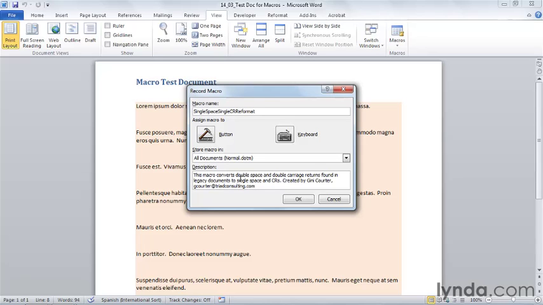Finally, there are 2 different locations to store my recorded macro in, and I set those up front. First, if this is a macro that I want to use with one document only, and I want the macro to travel with the document, I'll save it in the document itself.